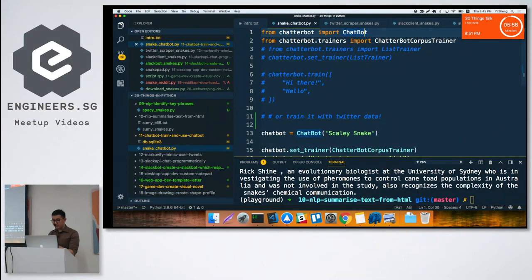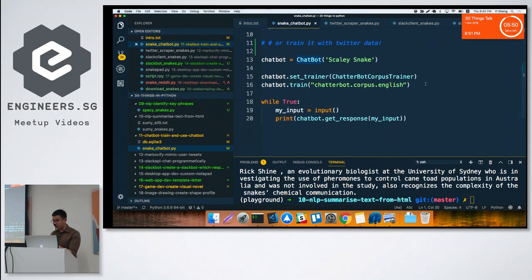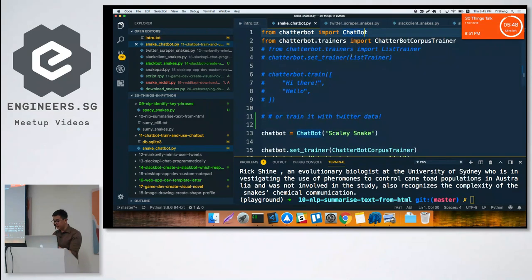So here we have a chatbot trainer. It's going to train our chatbot. You can also train it manually with a list, so if you say hello, you say hi there, it'll say hello to you. And then you can also train it with Twitter data, like what people retweet or reply to other people on Twitter, you can train it on that. Which is quite interesting also, but I didn't read that.